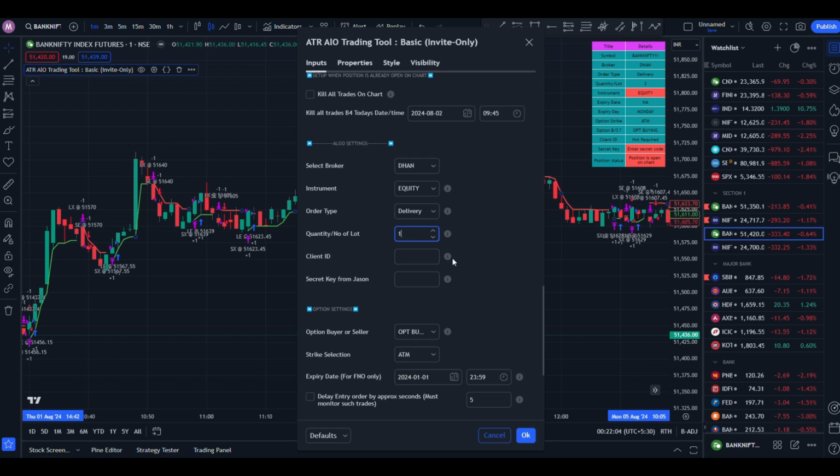Client ID. If you read this caption, it is applicable only for Flat Trade and Zebu. If you are using the Flat Trade or Zebu broker, you must enter your client ID here. For Dhan and 5 Paisa, you do not require the client ID, so keep it as it is. Then the secret key. This is applicable for Dhan, Flat Trade and Zebu. For 5 Paisa, there is no requirement of client ID and secret key, and the other three brokers require the secret key. So you enter the secret key here.